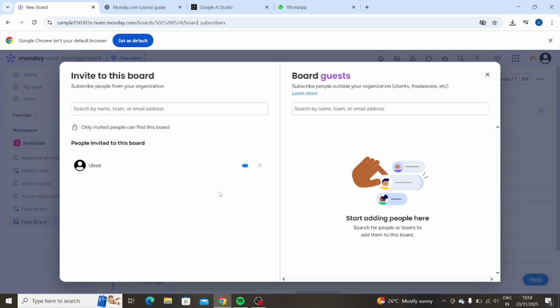Step 3. Remove people, unshare individually. You'll see everyone who has access to the board: members, viewers, or guests. To unshare the board from someone, hover your mouse over their name, click the X or Remove option next to their name. That's it. They instantly lose access to the board.